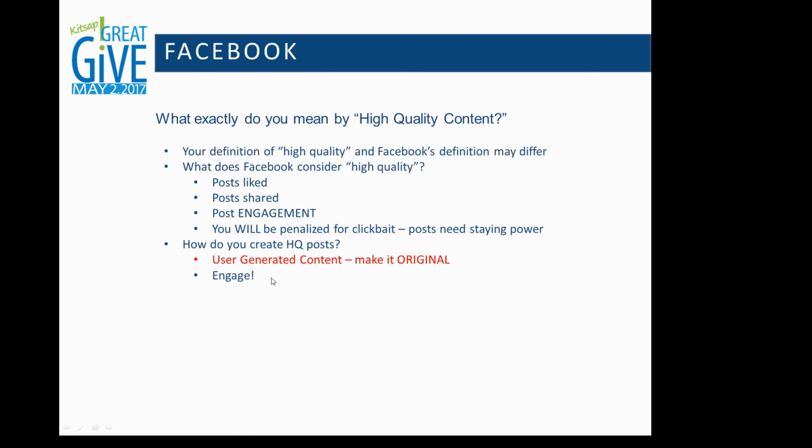Engage. You want to specifically ask your super users and your other donors and fans and users to engage with the post itself, liking it, putting up little emojis, whatever.